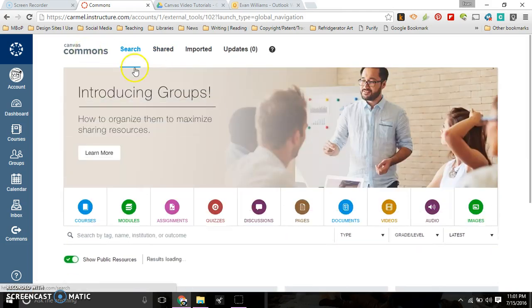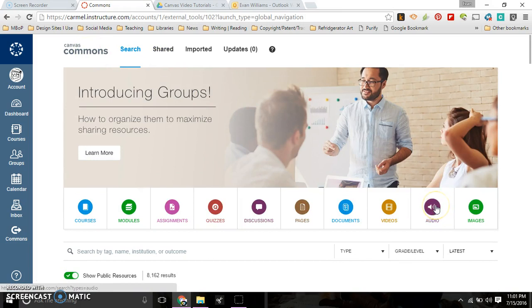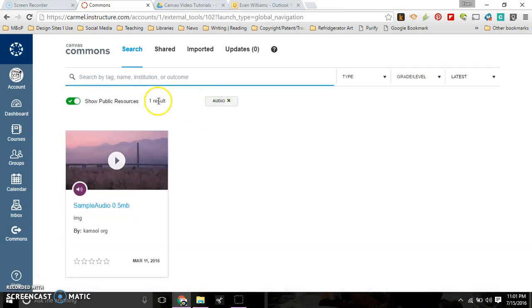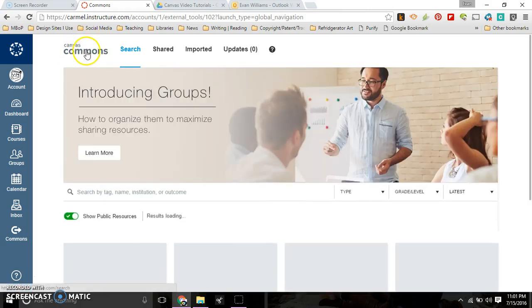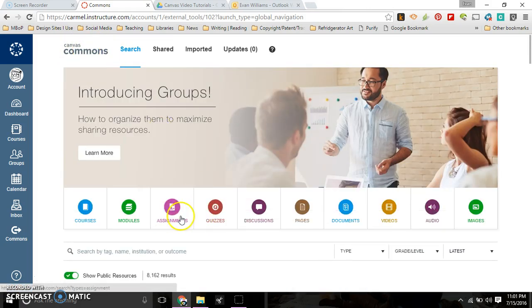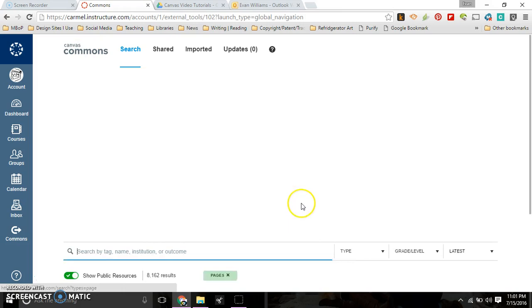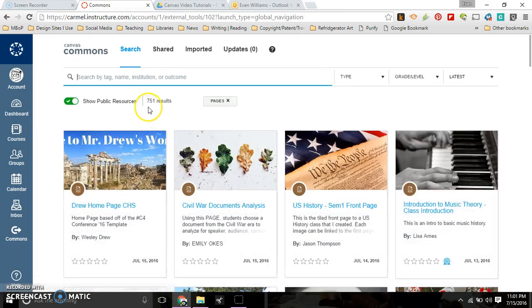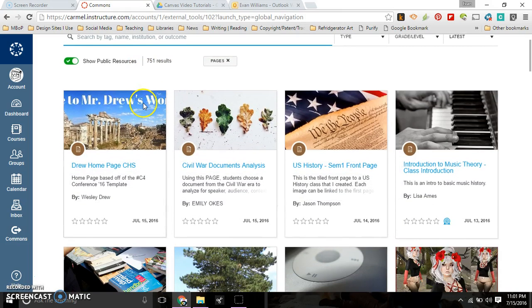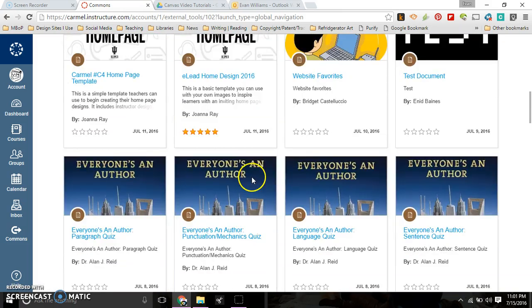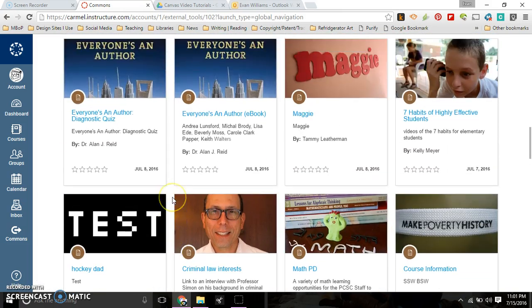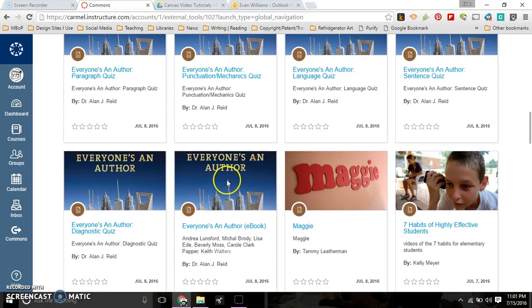Let's go back to Canvas, Commons again. You can search for audio, and so there's only one result right now, so apparently no one really uses audio either. What really works is assignments, quizzes, and pages. So if you want to browse all the different pages, 751 results, you can see what some people have done, and you can add those to your own Canvas. For example, everyone's an author.